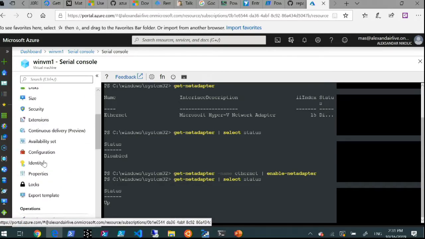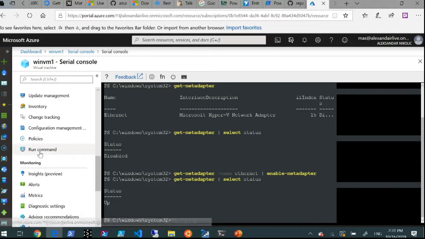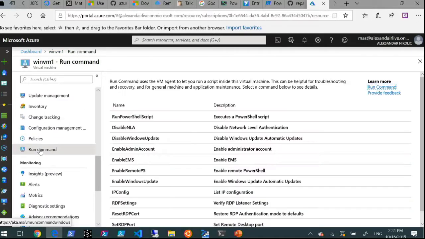And if you go here in the operations part, the last option is run command. Run command runs a custom script, if you want it, called run PowerShell script. This is the ID for it when you specify it. And then you can point to your script, or you can run some of those pre-built ones that they created for us.